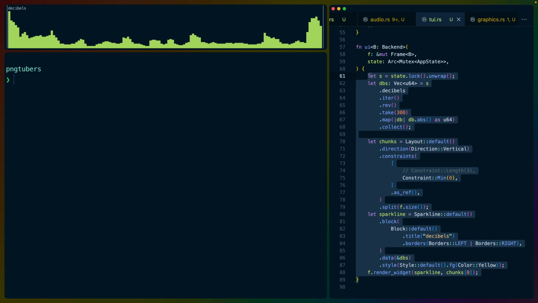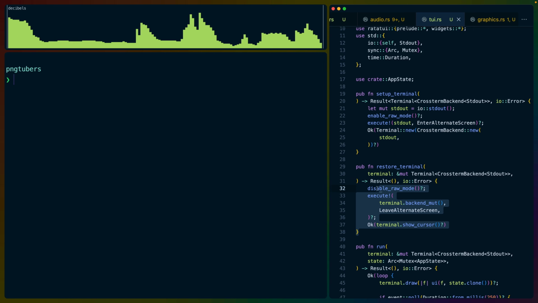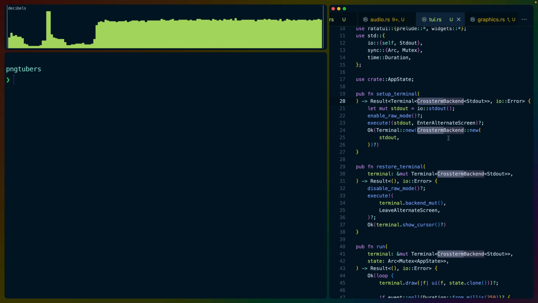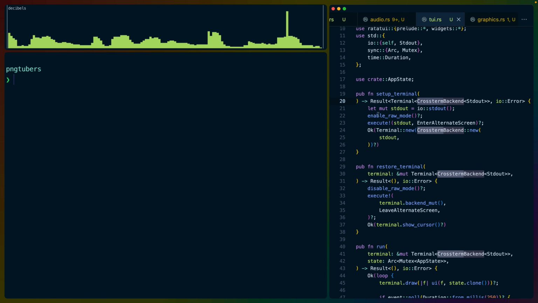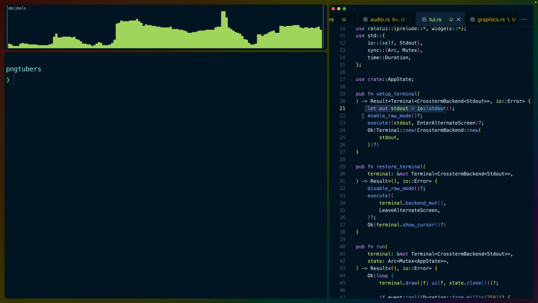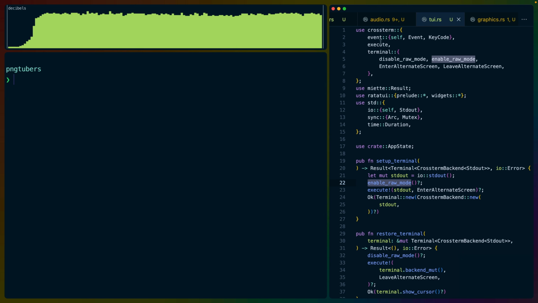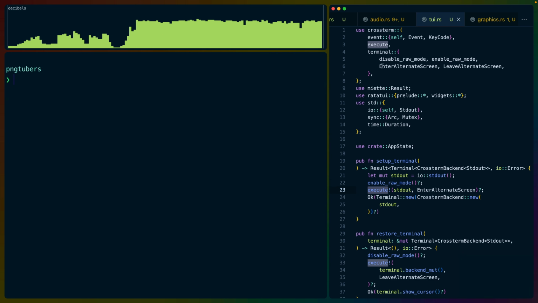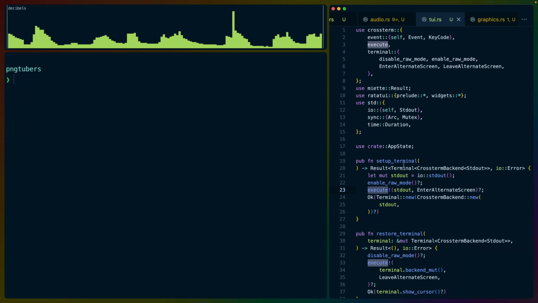There's a bunch of widgets. You put them on the screen. You can organize them in different ways. You've got tabs, you've got graphs, you've got other widgets like gauges. And there is a little bit of boilerplate to set up and boilerplate to tear down. In this case, we're using the crossterm backend, which we'll cover in a second. We get standard in, we get standard out, we enable raw mode. Raw mode comes from crossterm. Execute also comes from crossterm. So you can see that the backend we're using matters a lot for the setup and the teardown.